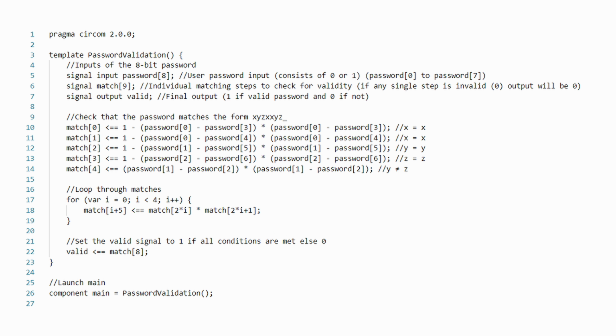So here you see the circuit code of the password validation. First, you'll get the input of the password, which will be a binary password of length 8. Then you have the match array, like in the previous example, and you'll have the final output. Each match will check if the specific positions in the password follow the required rules. And if they do, each step will be 1.